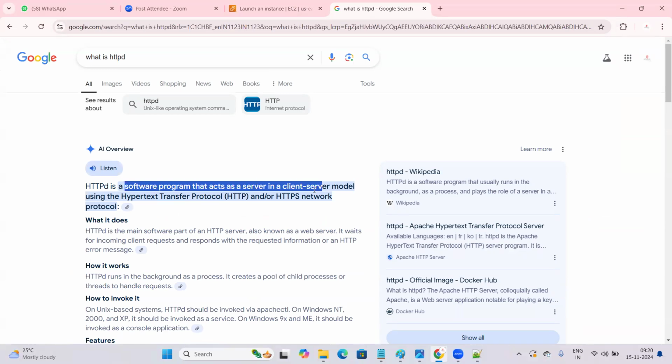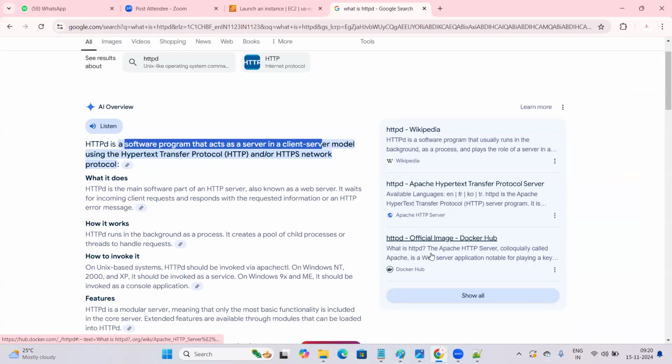Slowly we'll understand the use of this HTTPD and why I am installing it. Usually it is called a server. HTTPD is called a server. So we can launch small websites with the help of this HTTPD package. Okay, you will understand slowly. It is a kind of HTTP server.